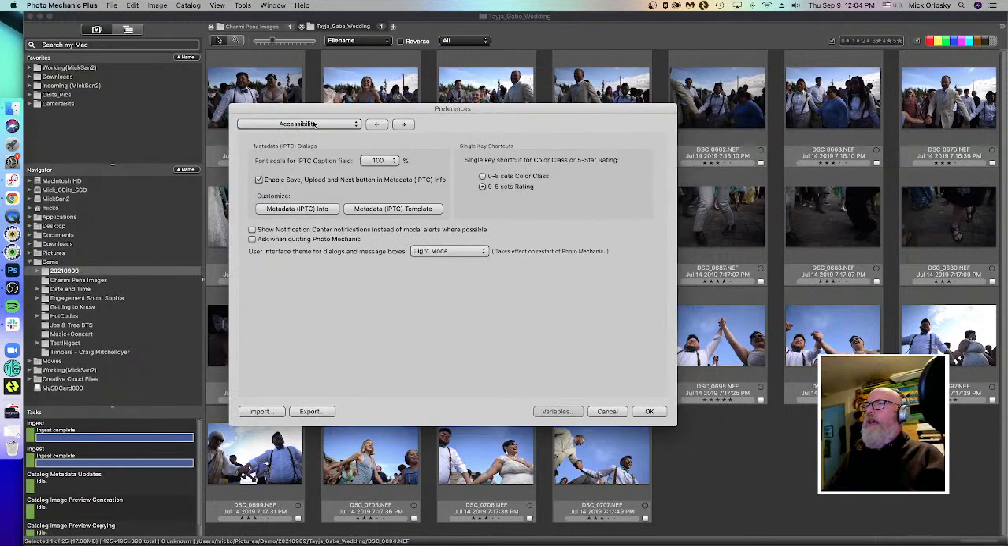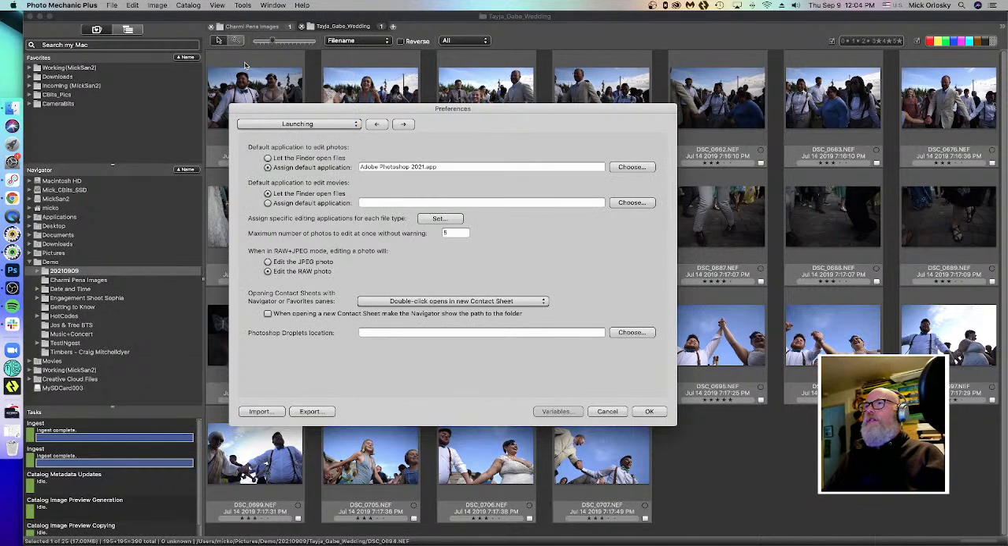It's not really labeled that clearly in Photomechanic, but if you go under the preferences for launching, this is sort of launching other programs. I have Photoshop here. That's the default application for editing photos. You can have a different one for movies if you want. You can set it to let the Finder open the files. I have it set to the default application. But down here it says assign specific editing applications for each file type.